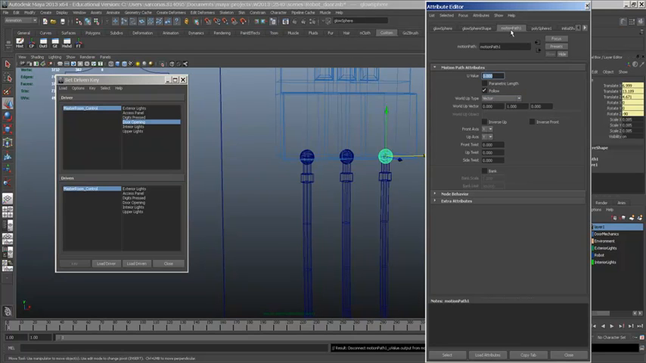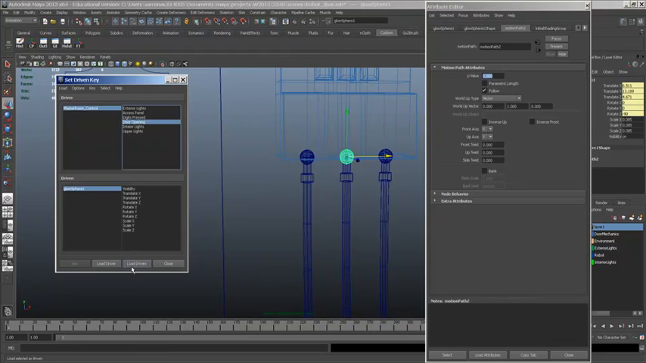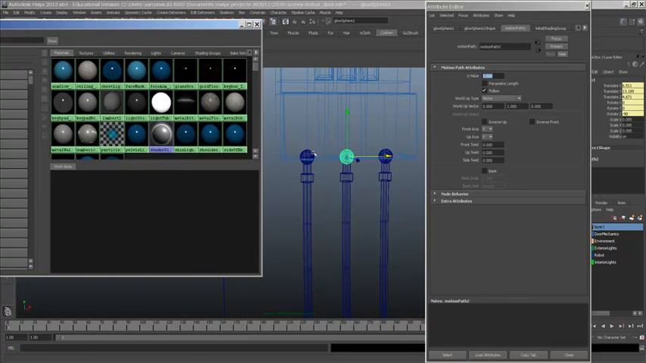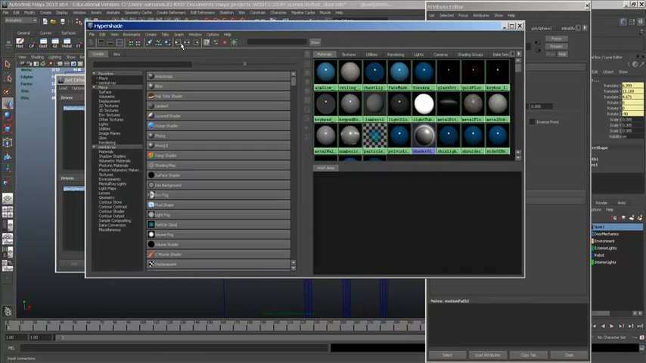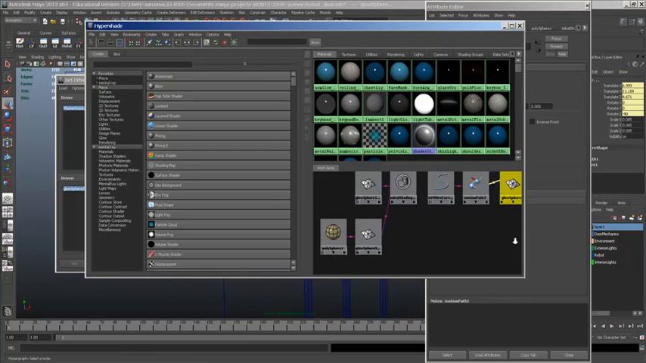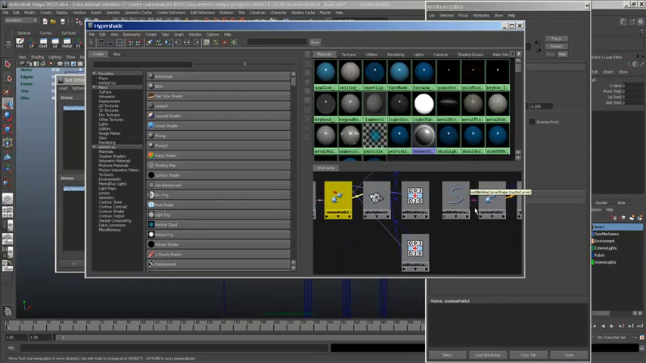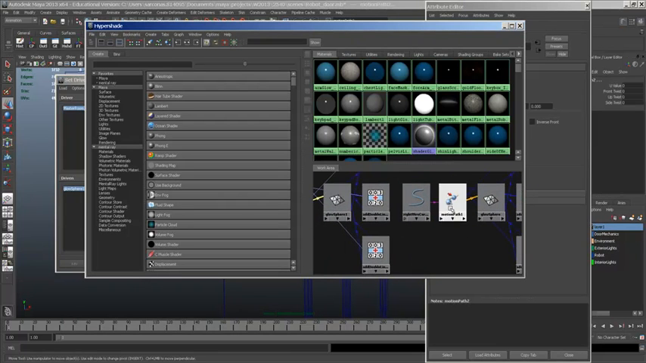Okay, so I'm going to load the motion path for each of these. Now I can't just click on these and load it because it just won't load. There's the sphere. So if I go into the hypershade, I click on each one of these spheres and then graph it out, you'll see inside here that there's a motion path that I could then shift click to grab on.